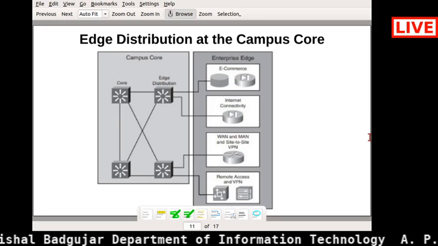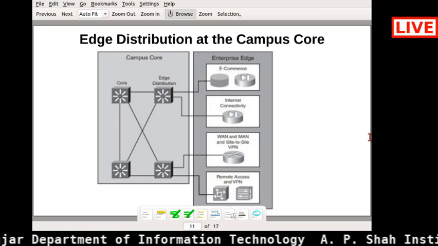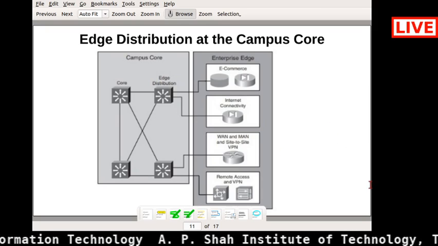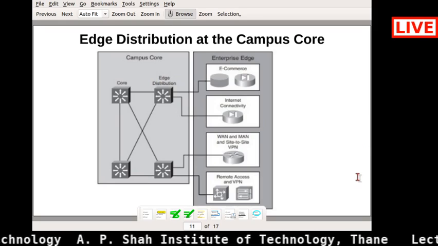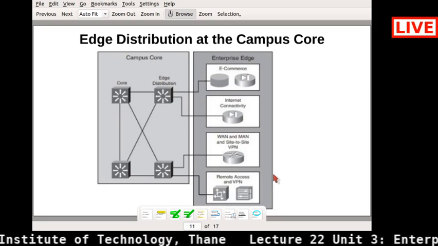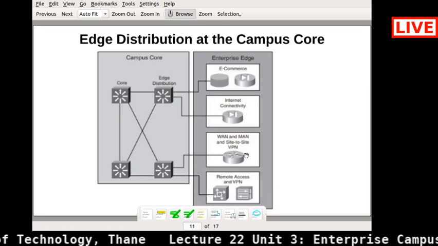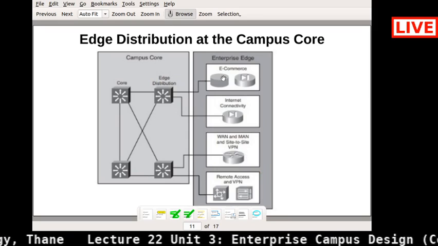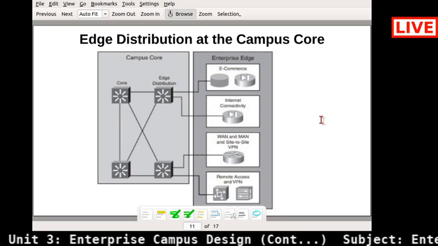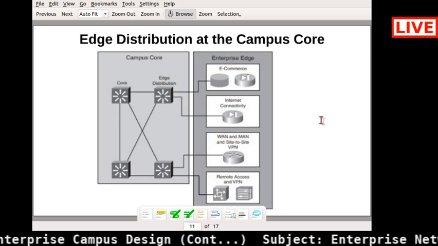So these kinds of attacks are possible on this edge distribution, and you need to provide security to your network. In order to provide security, you need to add a security layer in your edge distribution layer. It is a very important thing.